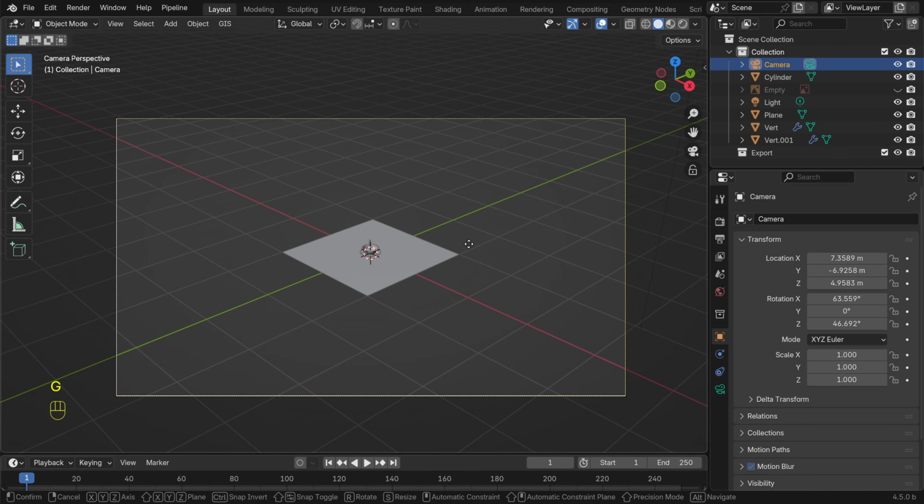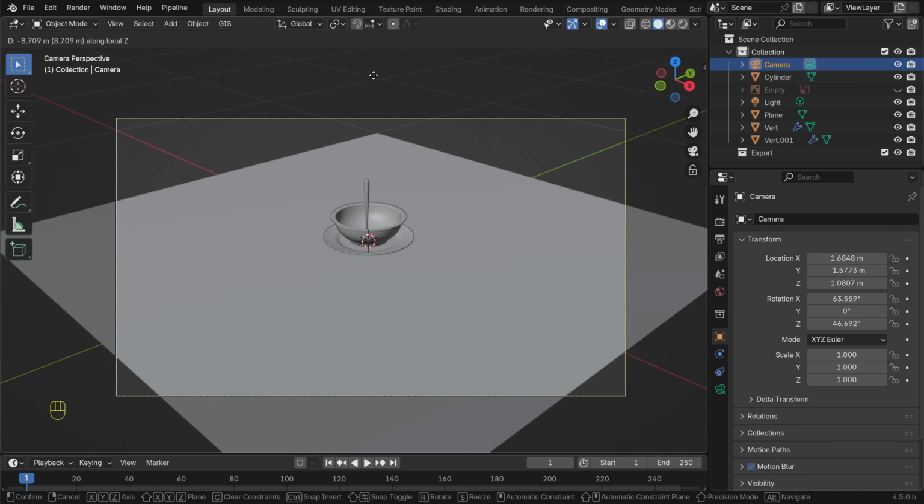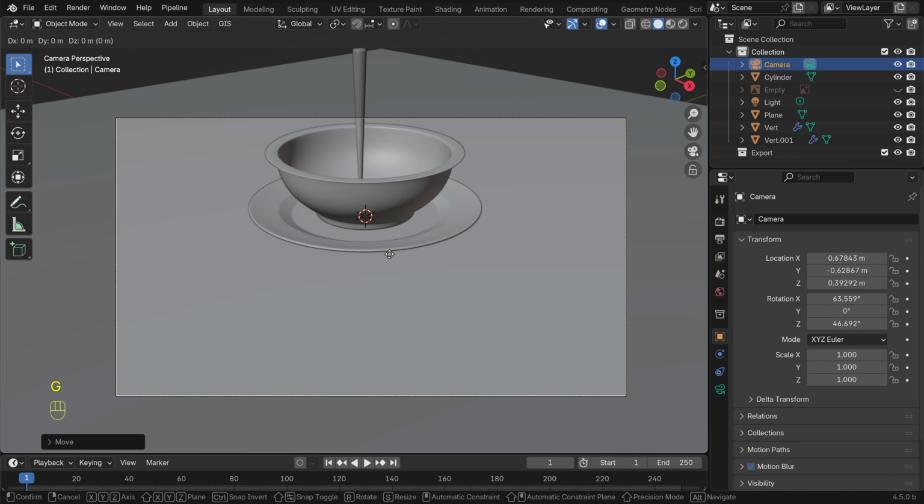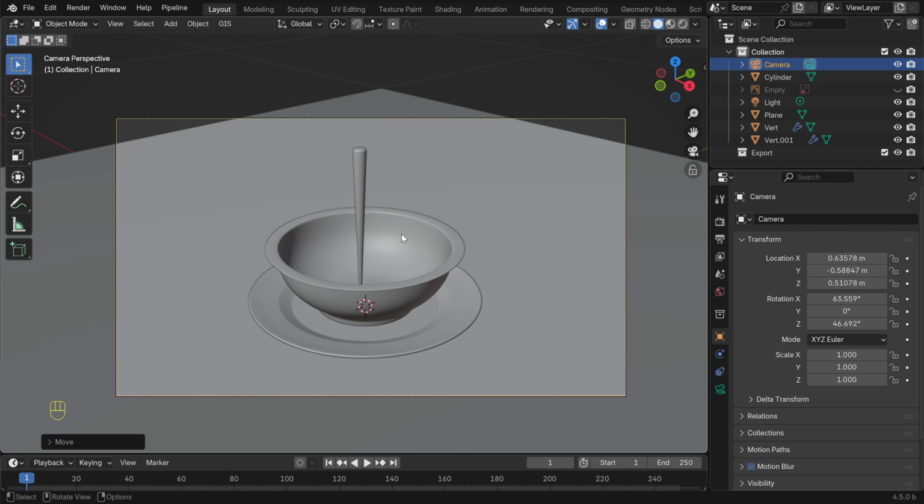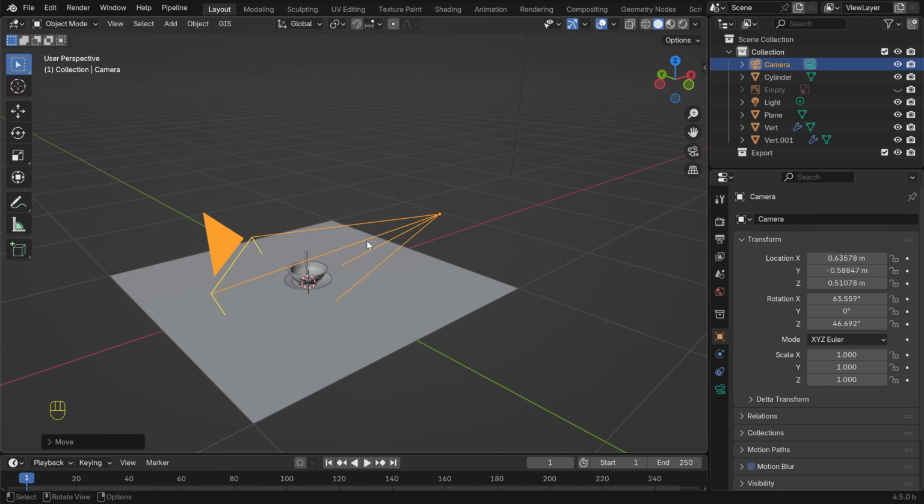So for example, if I press G and then C twice, I can move the camera forward or backward along its own orientation. And that works with the X and Y as well. And this is easiest to illustrate if I exit the camera view for a moment.